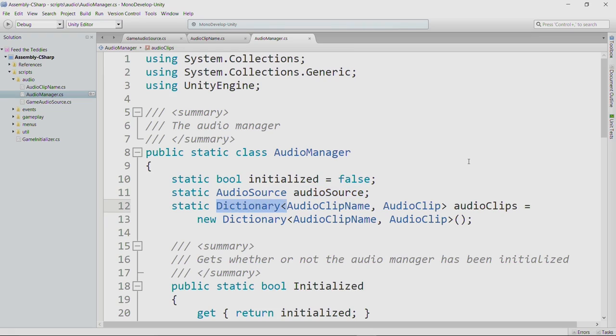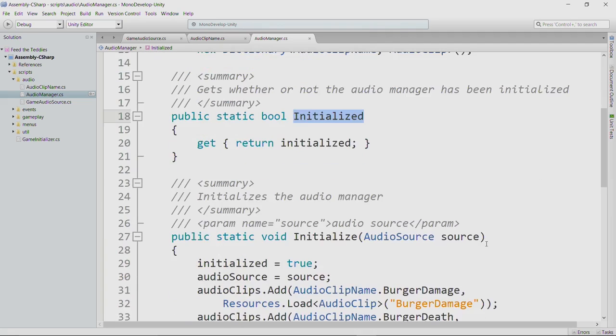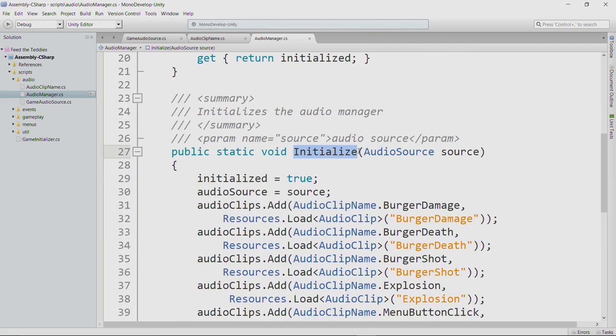So these dictionaries are really useful. We've seen them all over the place in this game, and they are generally really useful in game development. This dictionary is keyed by the audio clip name, and the value is the clip for that audio clip name. Here's that property that tells whether or not we've been initialized. Here's the initialize method.